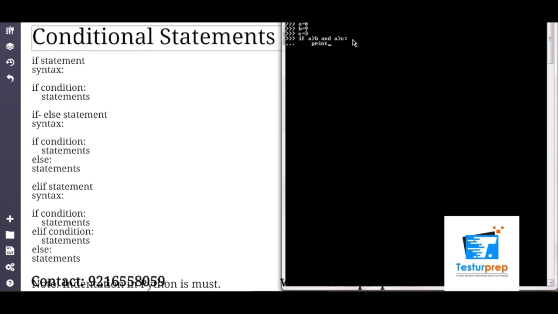Print, let's write a small statement, A. Alright, then if B is greater than A and B is also greater than C, then print B.